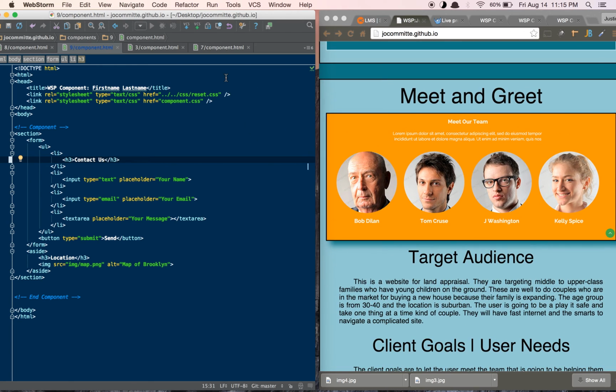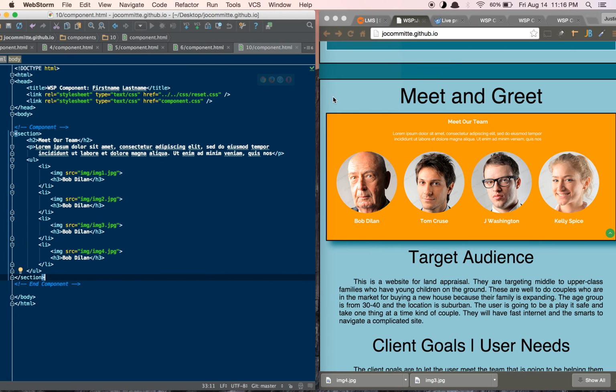Meet and greet, which is another about us one, and that is number 10. Okay, now we got a section for the whole thing. Because there is a heading, and it is part of the content. It's not going to be a div, it's semantic part of the content, so it's a section.